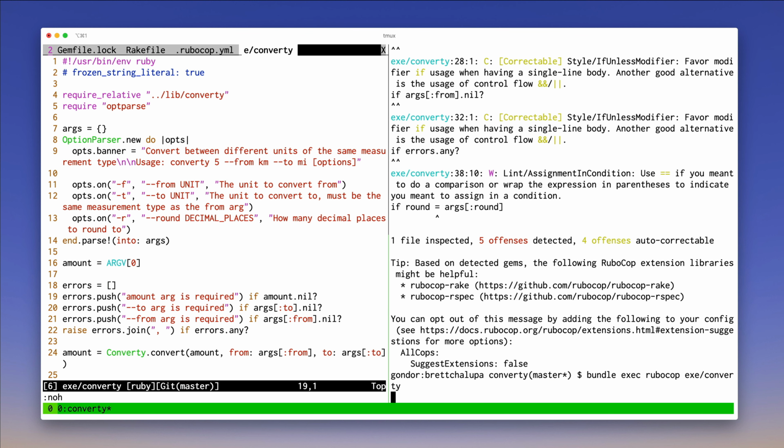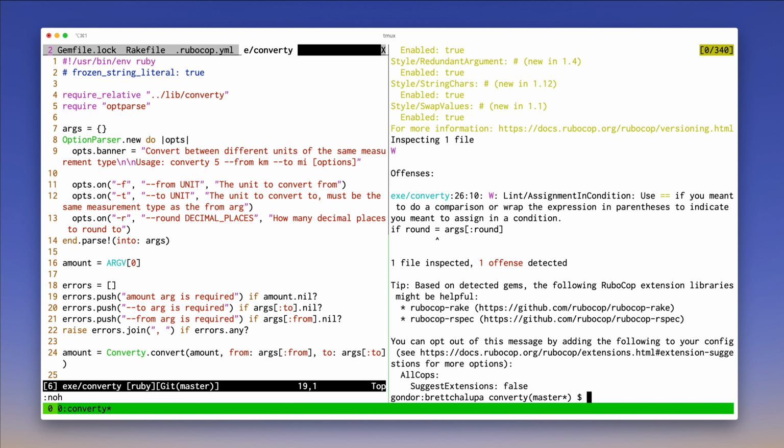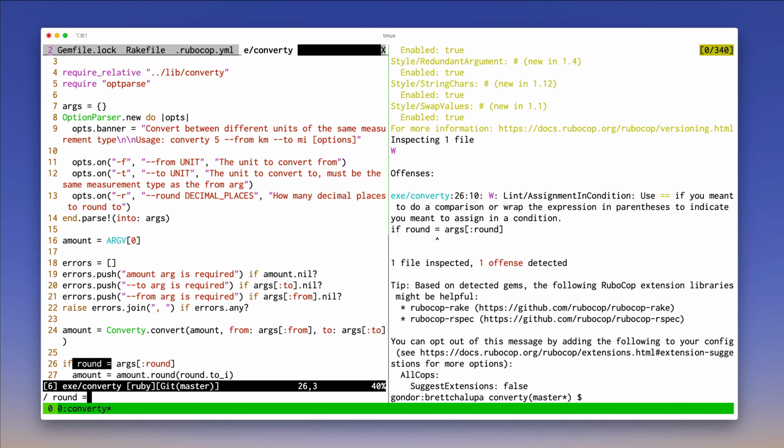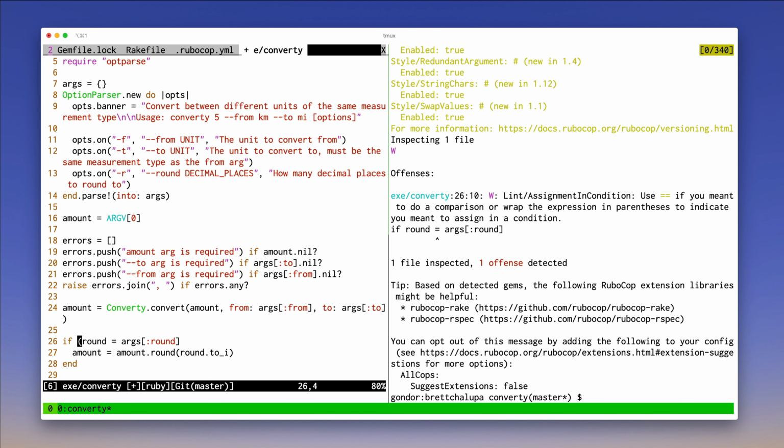But we'll run RuboCop again. We now just have one failure here. And it's saying use == if you meant to do comparison, or wrap the expression in parentheses if you meant to assign a condition. So in this code we have round where we assign it. How this works is it assigns args round to the round variable, and then the if goes and checks it. And basically it's checking if it's truthy. So if args round is nil, this doesn't happen. So we don't round our code if it's nil.